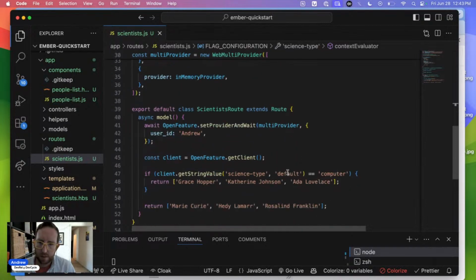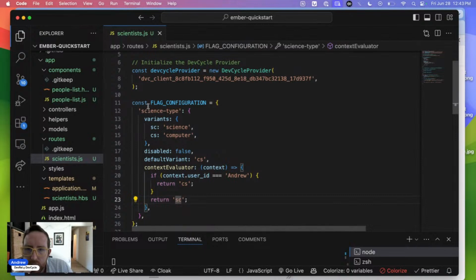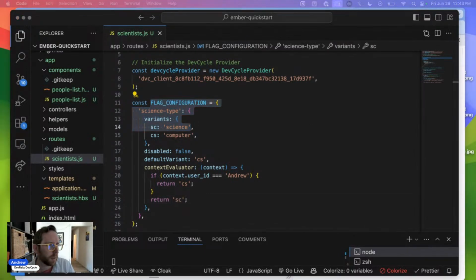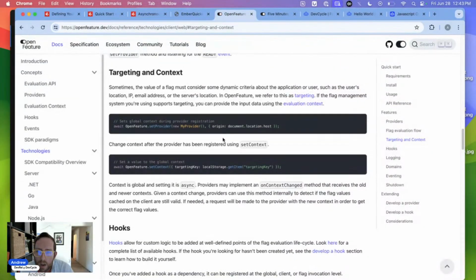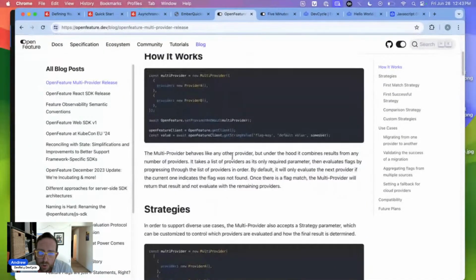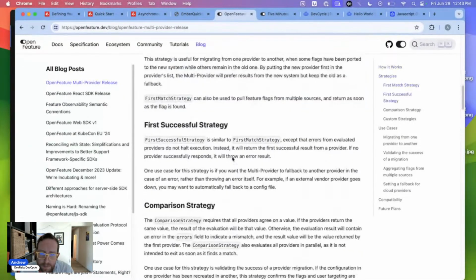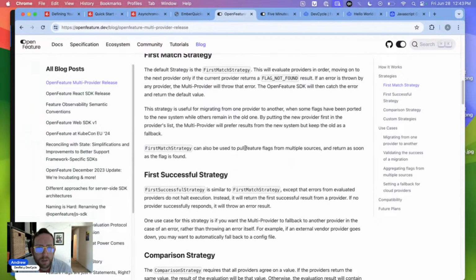All right, this is confusing me now. So feeding in the user ID, flag configuration, variants. Well, what is the default actually? We talked about this in this blog post, the OpenFeature multi-release. Return as soon as the flag is found. So value processed in order, moving on only if the current provider returns flag not found error. If an error is thrown by any provider, that's the result for that error.